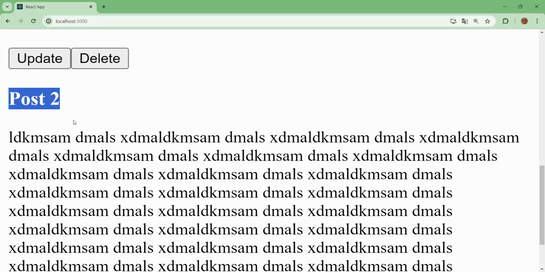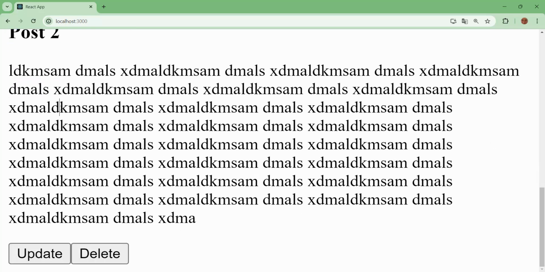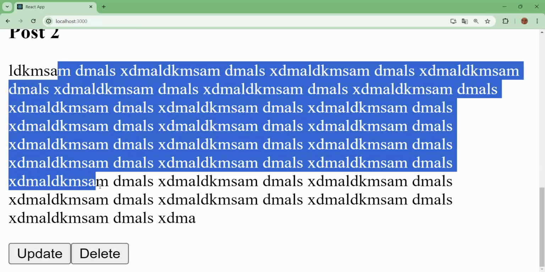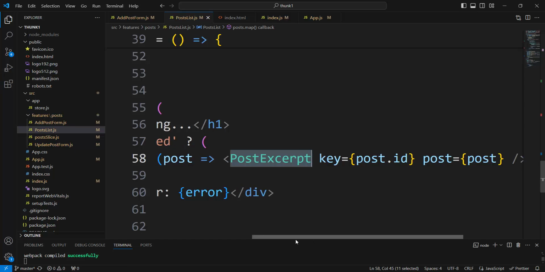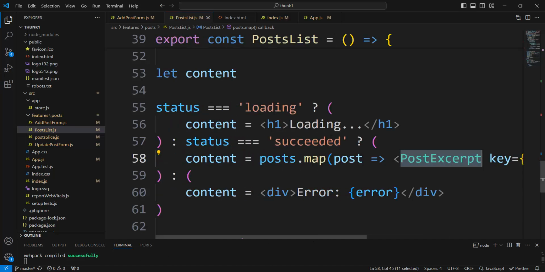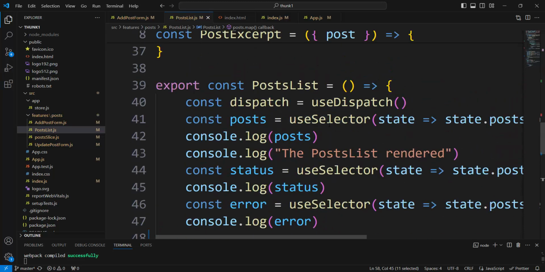Again, title, content, and update and delete. Here it is. Post list is very simple, and the post list, again, select. Separation by concern, a rule from SOLID, the first rule from SOLID.